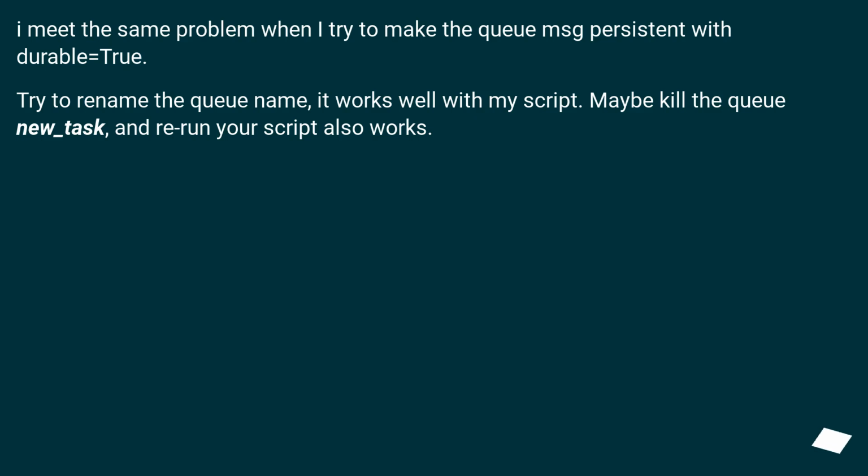I met the same problem when I tried to make the queue message persistent with durable=True. Try to rename the queue name, it works well with my script. Maybe kill the queue new_task and rerun your script, that also works.